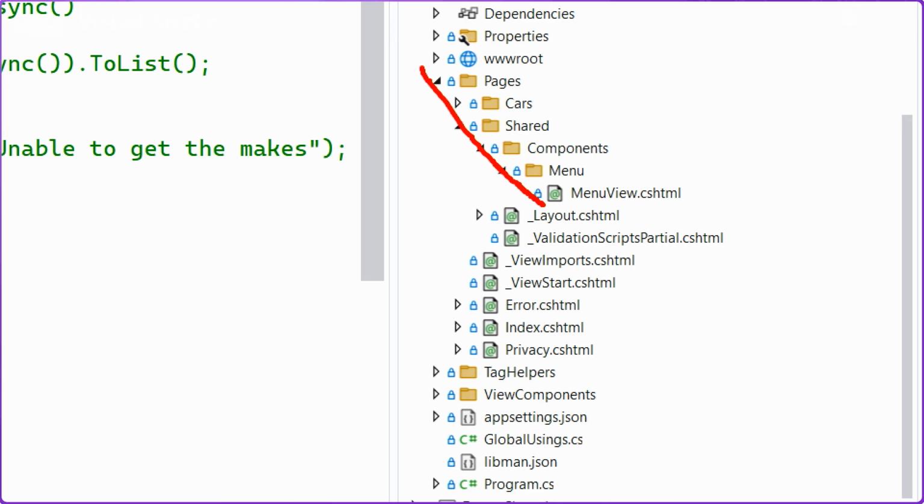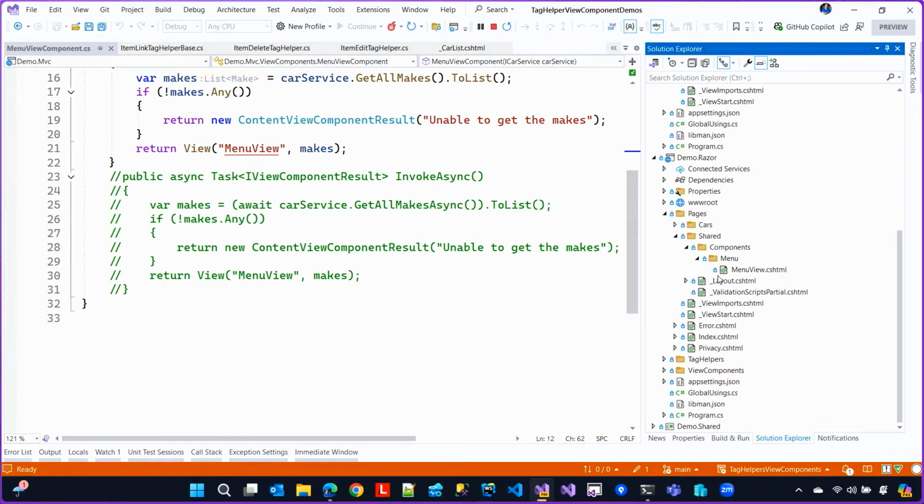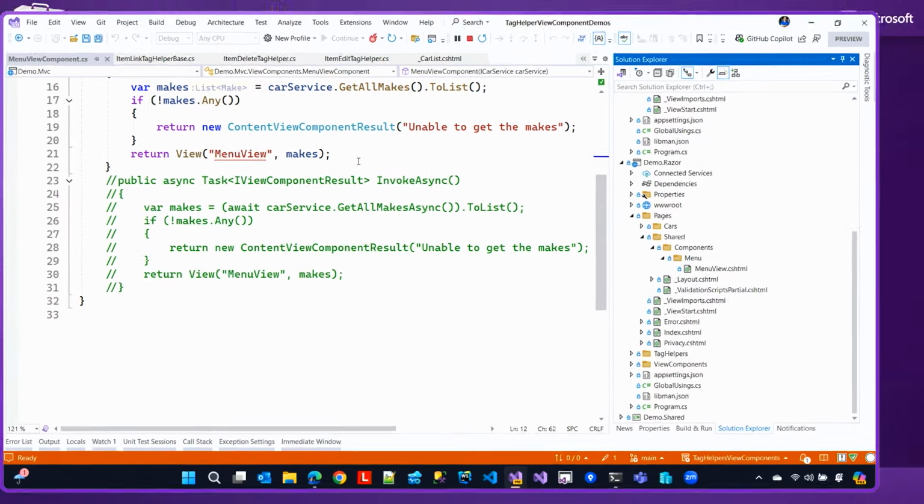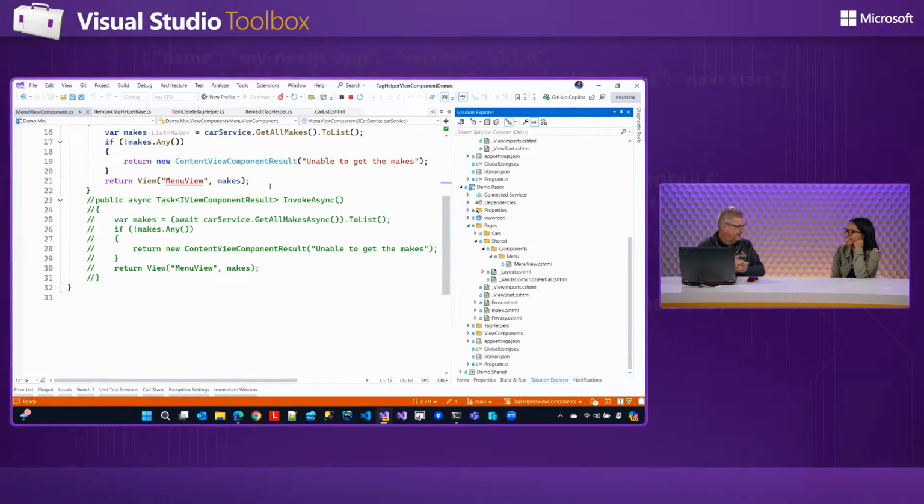That bugs me because it makes more sense for it to just be in Views. But I don't know why. They didn't ask me when they made the rules. They should have asked you.